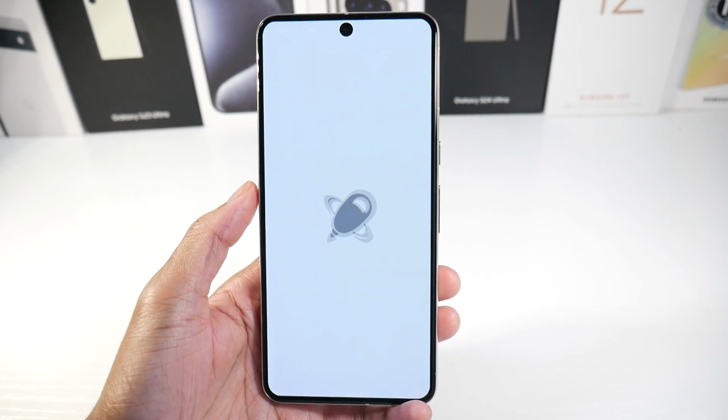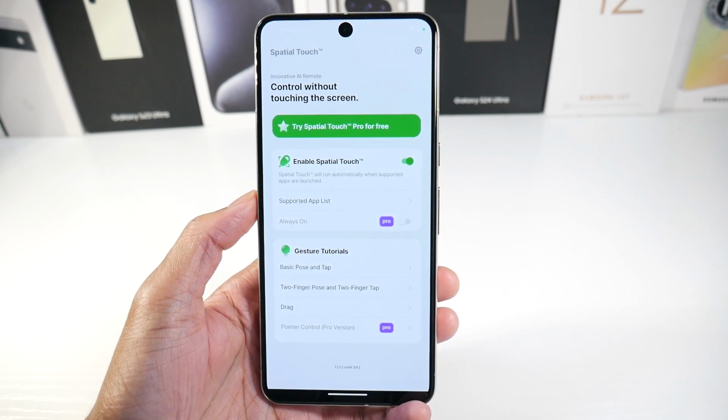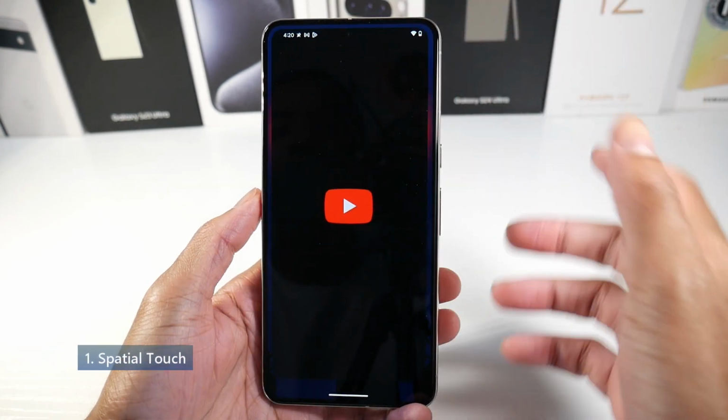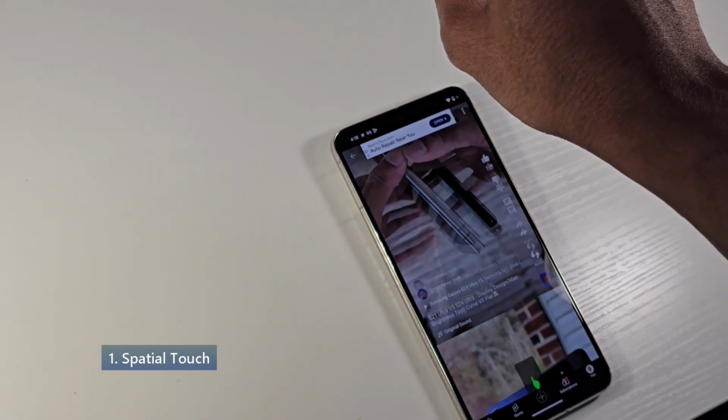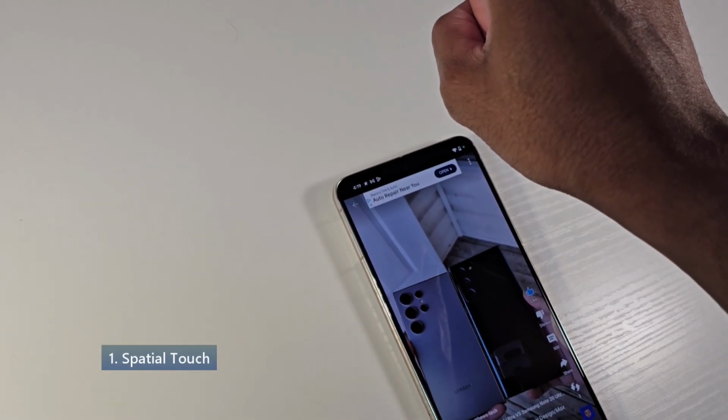So a cool application I found was Spatial Touch. This was a pretty interesting application. If you've ever found yourself cooking and your hands are kind of messy, like if you're watching YouTube Shorts or TikToks or something like that, then you can flick up and down with these air gestures.